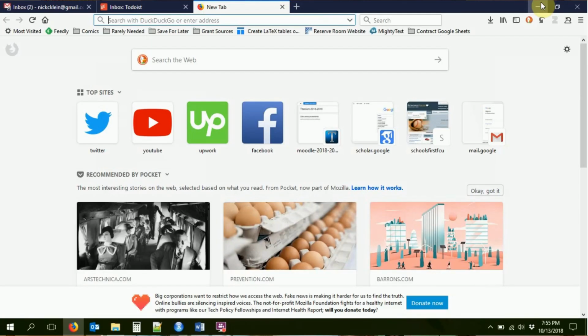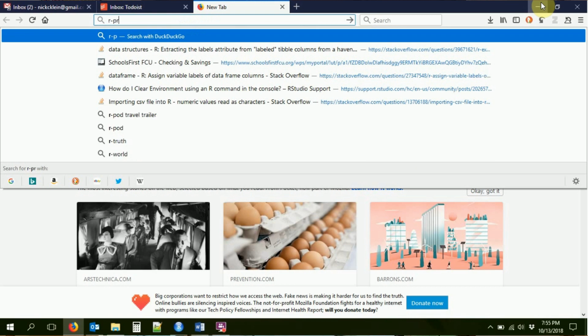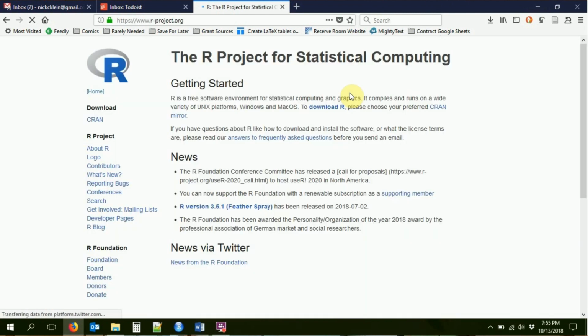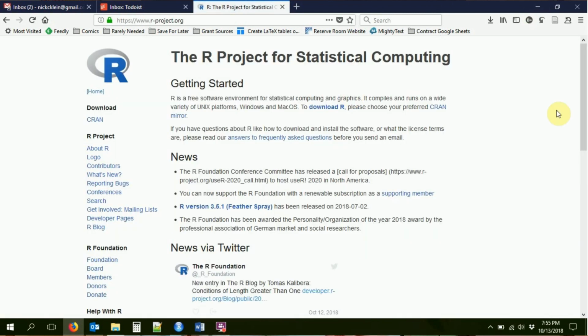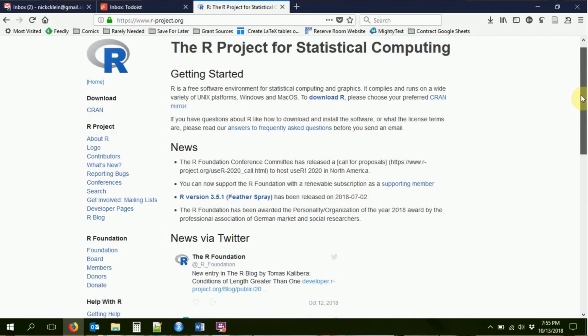So we're going to start out. Now, both of these programs are free. We're going to go to r-project.org. Okay, we're going to open up that website. And on this website, here's where we can download R. You are going to want to install R first before you install RStudio. So on this website, we can go ahead and look around. There's a lot of information here about R, but the thing we're interested in is this download R link right up at the top. We're going to click on that.